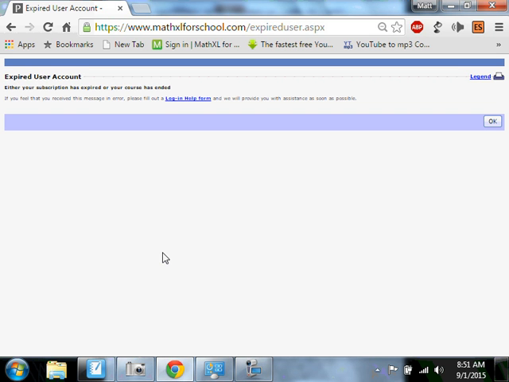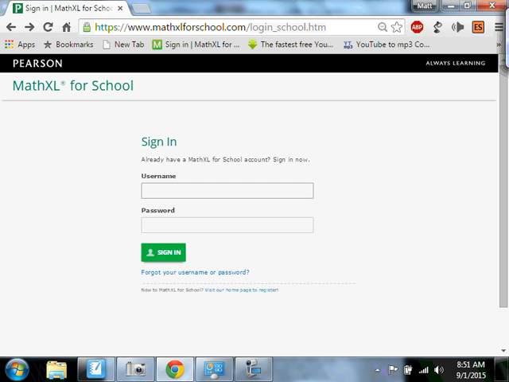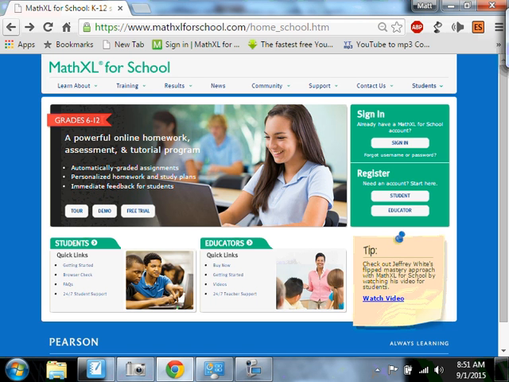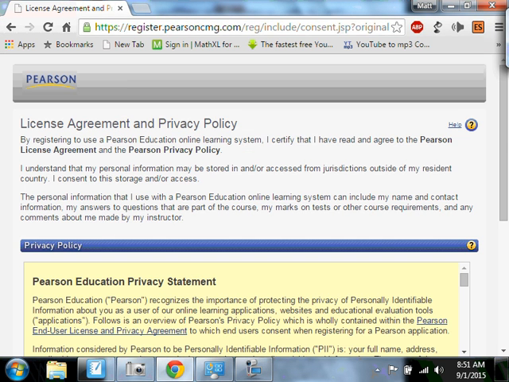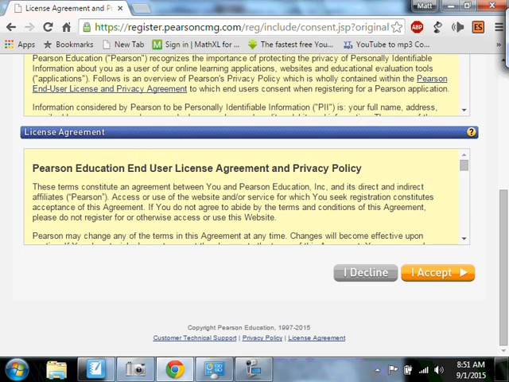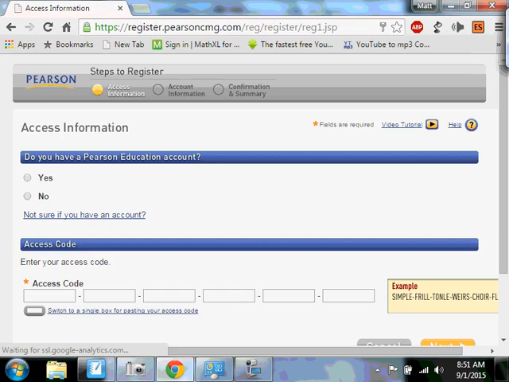Everybody all right so far? Good. If that's the case for you, that's no problem. We're going to click OK. And what we need to do is go back and register. So we're going to register as a student. We need to scroll through all this. If you want to read it, you can read it. It's going to take you 5 years. We're going to accept that, and we'll start this process.